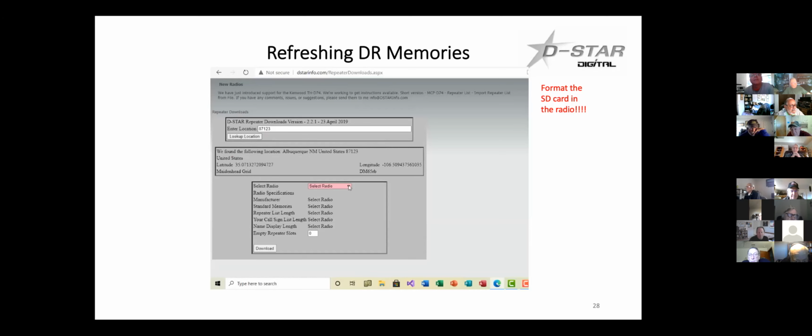So now we're going to go ahead and select the radio. The radio that I'm using is an ID51A, not the E, because it's a European version, and a version 1.20. So I'll select that, and it fills in some information for us here. The thing that we're really interested in is this repeater list length, and it says that we have 1,500 DR memory locations.